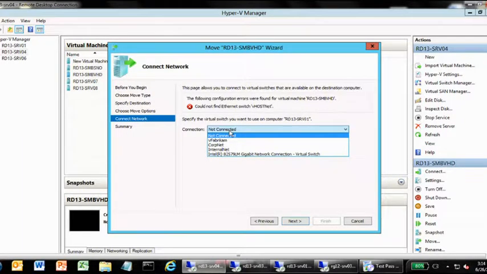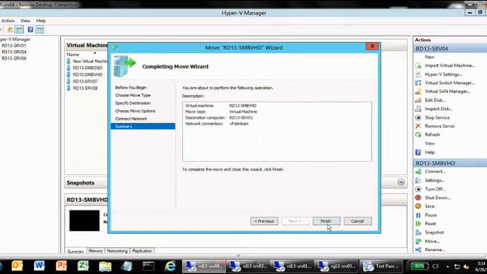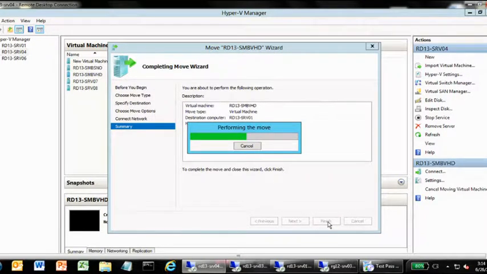Where do you want to join this? Now, if it had the same switch topology, it would just automatically migrate. So I'm just going to choose this, click Next, click Finish, and we should be able to migrate across. Because it's SMB live migration, and it's only migrating the runtime, this should be fairly quick.